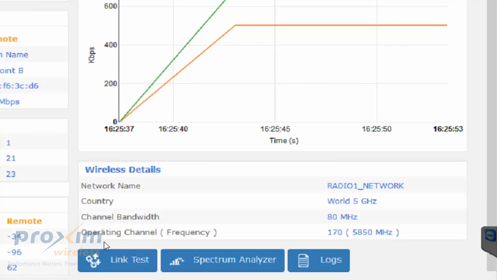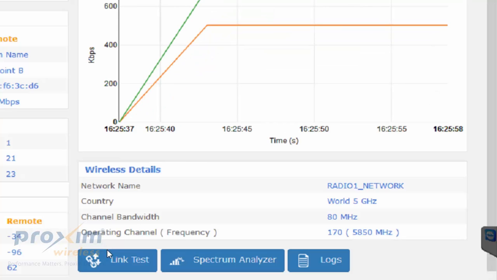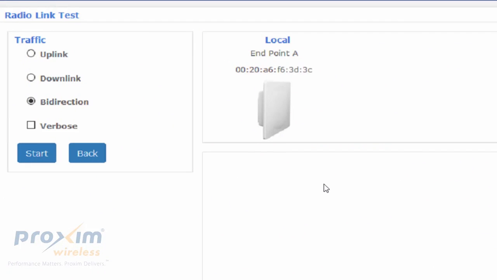Okay. So let's go ahead and take a look at the link test feature. The link test feature is our throughput testing tool. Okay. It was introduced back in the 820s, and the 8200 series radios has it as well, with version 3.2.0. Now the tool itself is fairly simple. You can test uplink, downlink, bidirectional, and that's it.